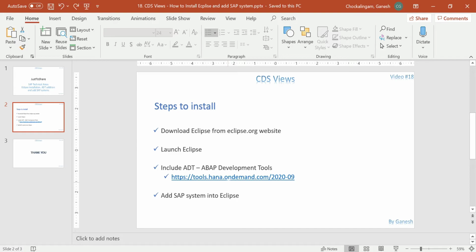Then second step, we need to include the ABAP development tools, from this URL I use, tools.hana.ondemand.com/2020-09. So this is the latest version I'm using, and Eclipse you can use any version, so no worries in that. We have a lot of versions available in Eclipse: Mars, Neon, and some numbers like this 2019, 2020-09, 2019-06. So a lot of things are available.